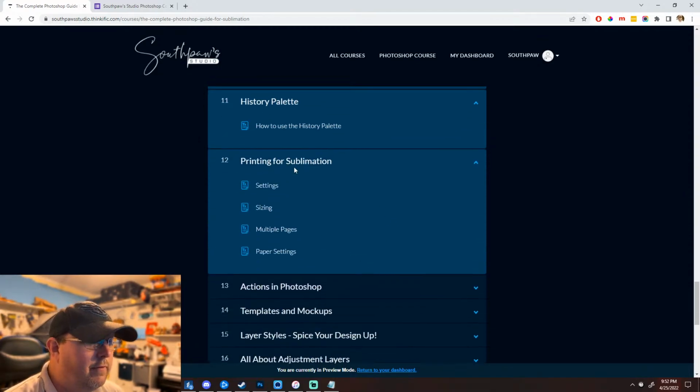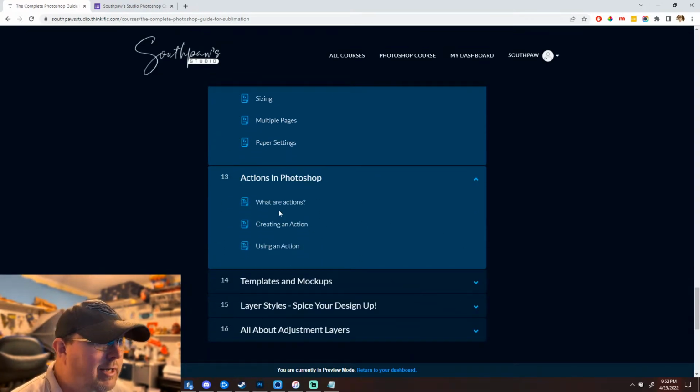Next, we're going to do printing for Photoshop, which is going to go over settings, physical sizing, how to divide things on multiple pages, and also a very special one on paper settings and how to choose the correct paper settings. Quick actions in Photoshop. What are actions? How to create an action, and also using an action. All those will be pretty cool. They'll be included in the thing.